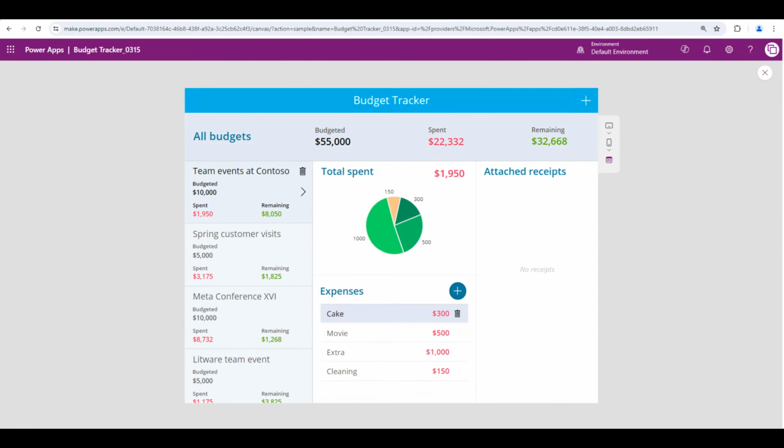Here are some examples of applications that you can create with Power Apps. This is the budget tracker application. You can create a project, the budget for it, and then add expenses. Then you can see how much was spent and the remaining budget.